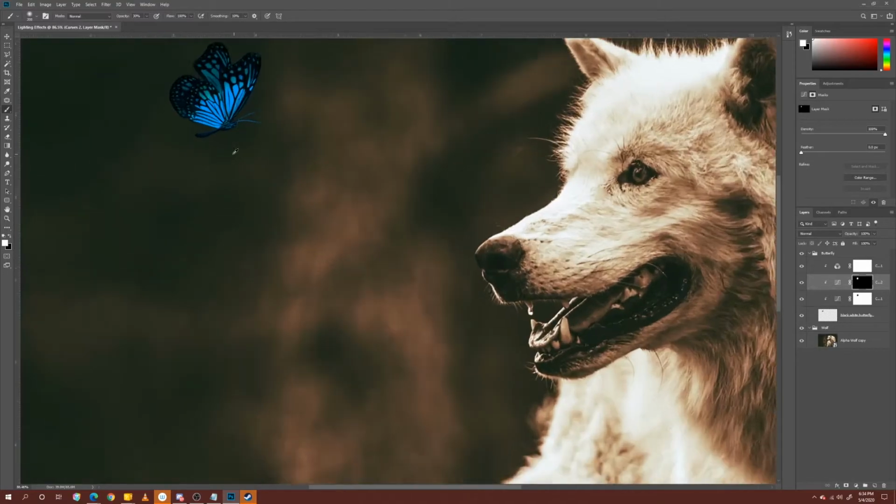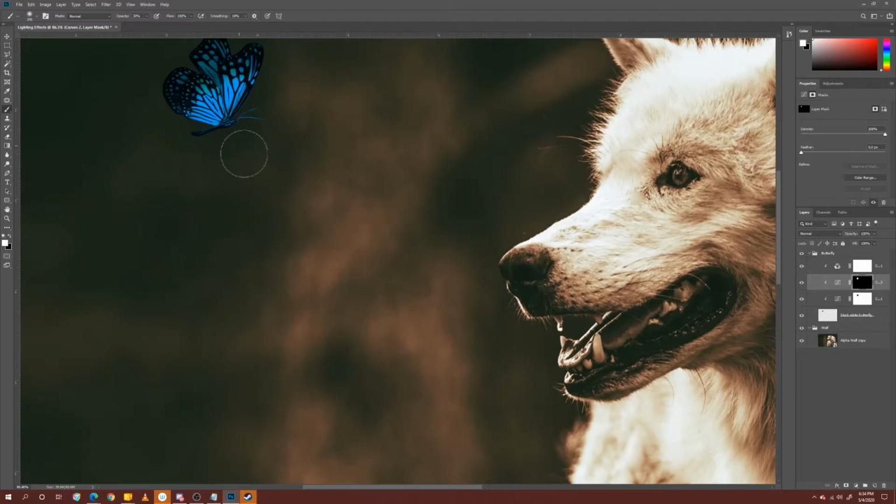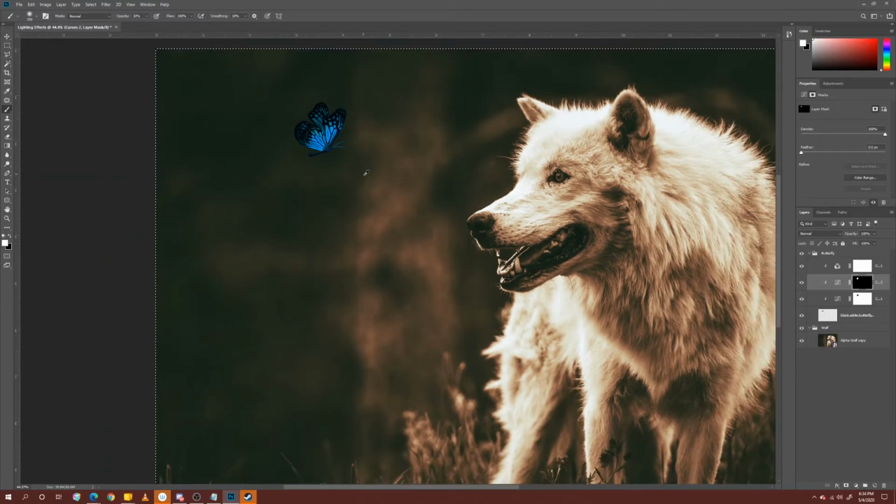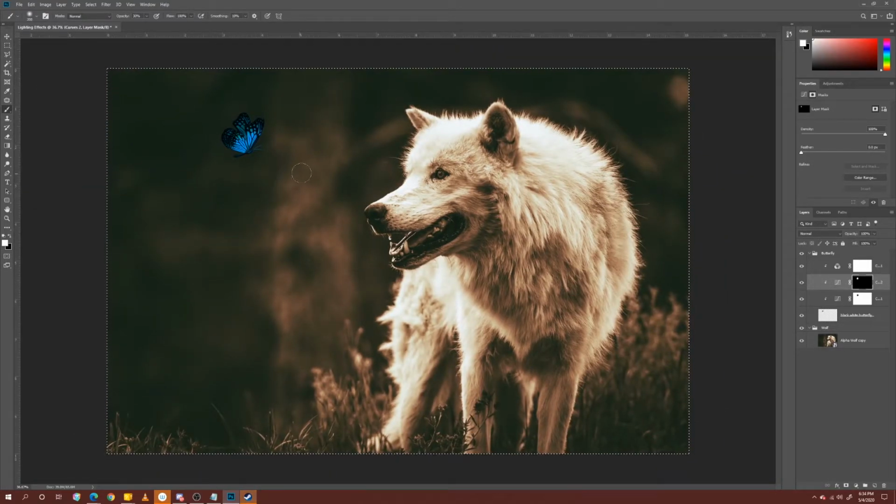So if you notice, our butterfly has more contrast and it looks like a little bit more sharpness than our wolf. So we're going to have to match that so it looks like they're at the same depth and the same depth of field for the picture that was taken. So we want to try and make that a believable shot.